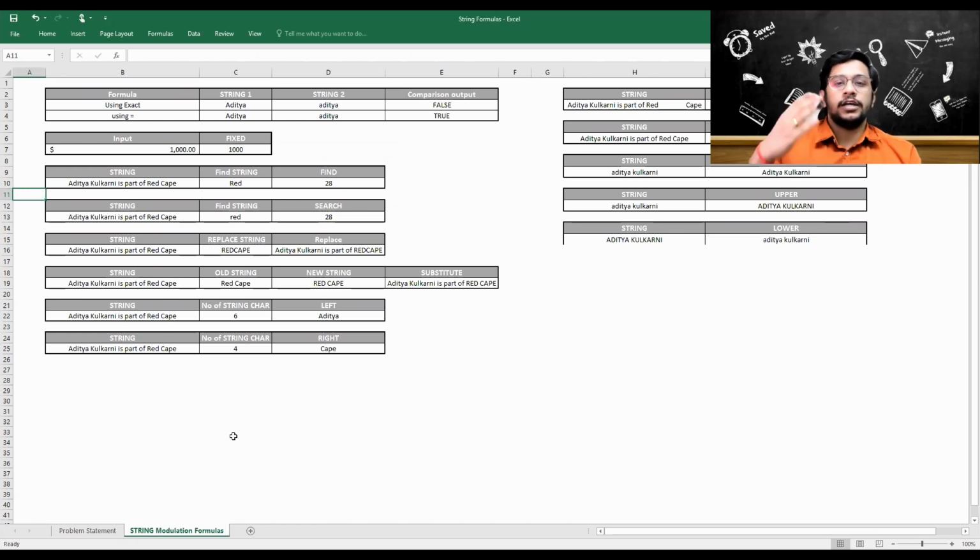First is using EXACT and using equal to. In Excel, if you want to compare two strings, there are two options. You can either go for an exact match using the EXACT formula, or you could simply use an equal to sign and check whether these two strings are comparable or not. So what I've done is I've written my name with a capital A and a small a, and using EXACT I'm comparing the two data points.